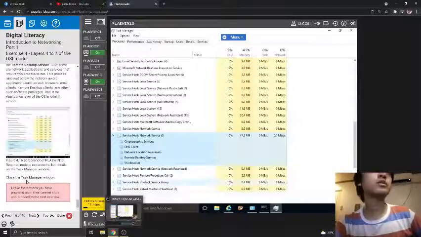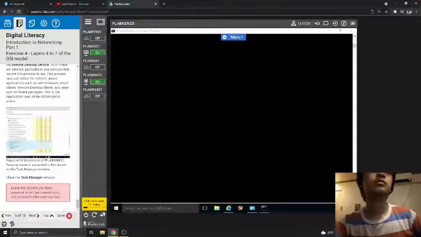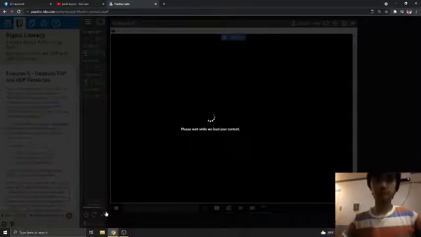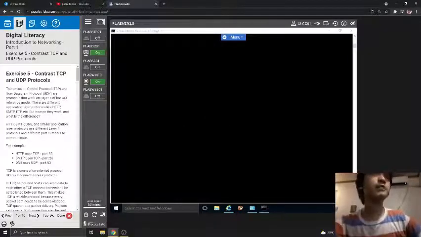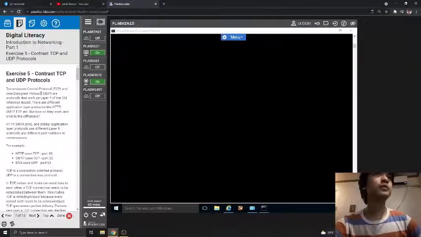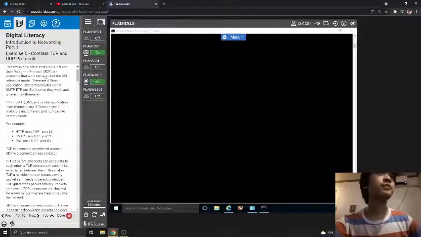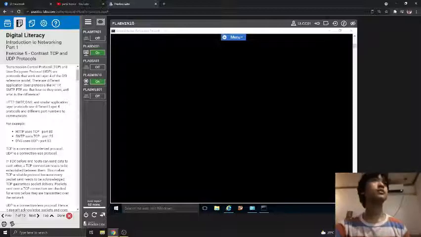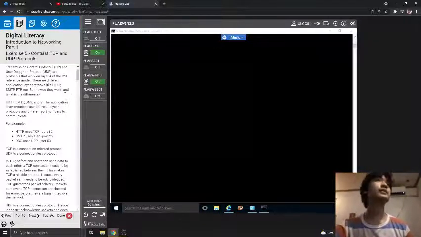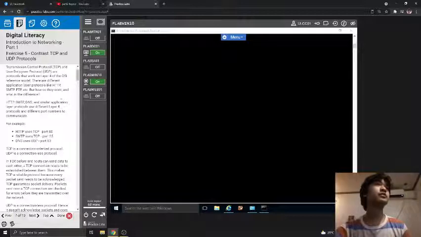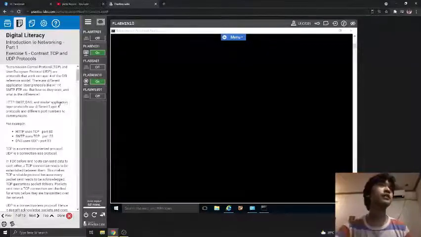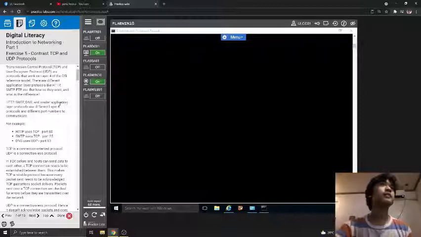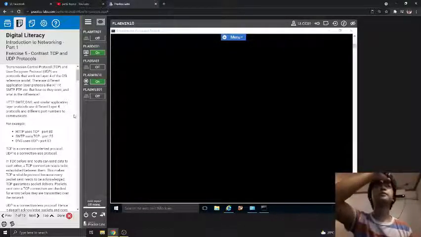So next up is close the Task Manager window. Okay, moving on. Exercise 5, contrast TCP and UDP protocols. Transmission Control Protocol, TCP in short, and User Datagram Protocol, UDP, are protocols that work on layer 4 of the OSI reference model. There are different application layer protocols like HTTP, SMTP, FTP, etc. But how do they work and what is the difference?